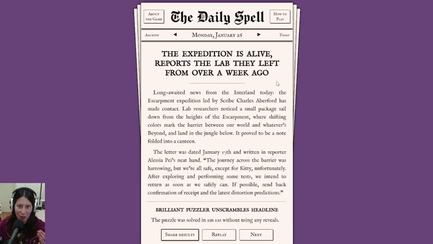So this is actually a continuation of a story, but like these are all normal words. So long-awaited news from the Interland today. The escarpment expedition led by scribe Charles Aberford has made contact.